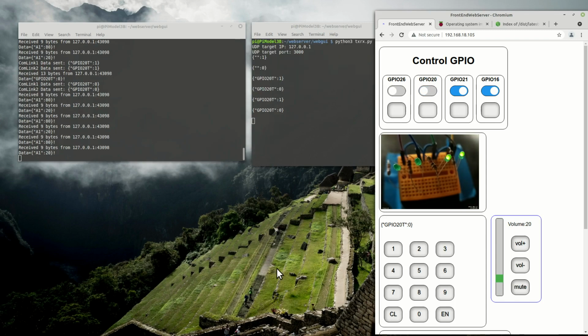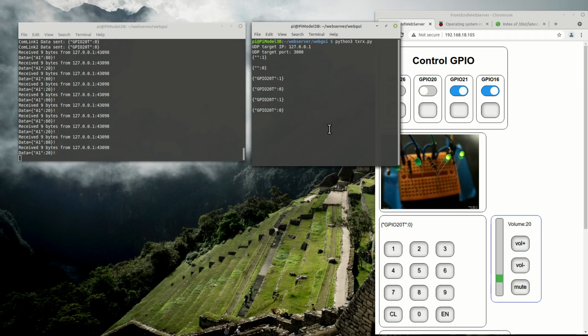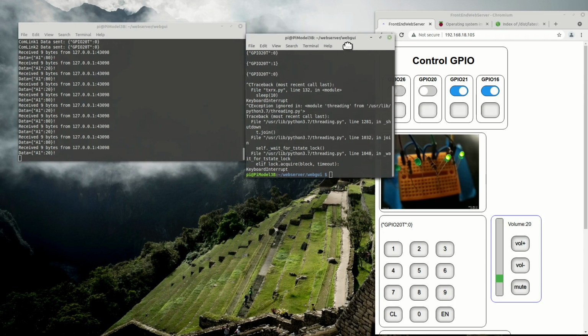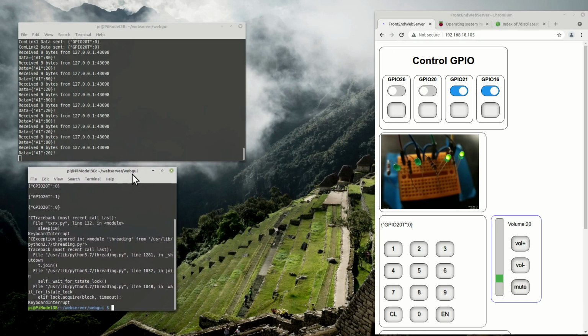So let's talk a little bit about how the communication interface works between the Python program and the Node.js program. So I'm just going to stop the Python program here. And then we're going to use a program called netcat to talk to our Node program. So let me just go ahead and expand this out a little bit.